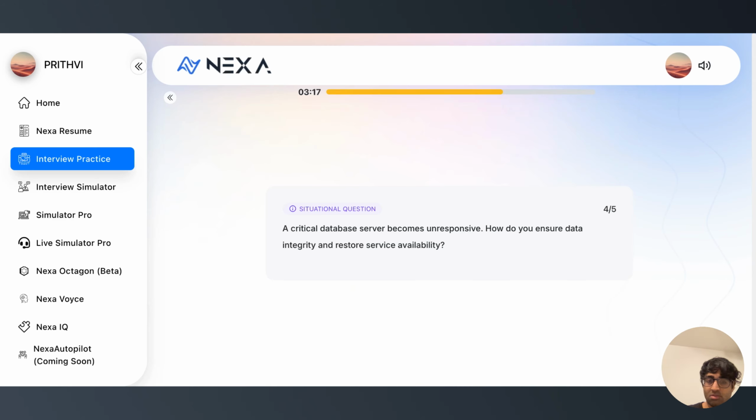A critical database server becomes unresponsive. How do you ensure data integrity and restore service availability?